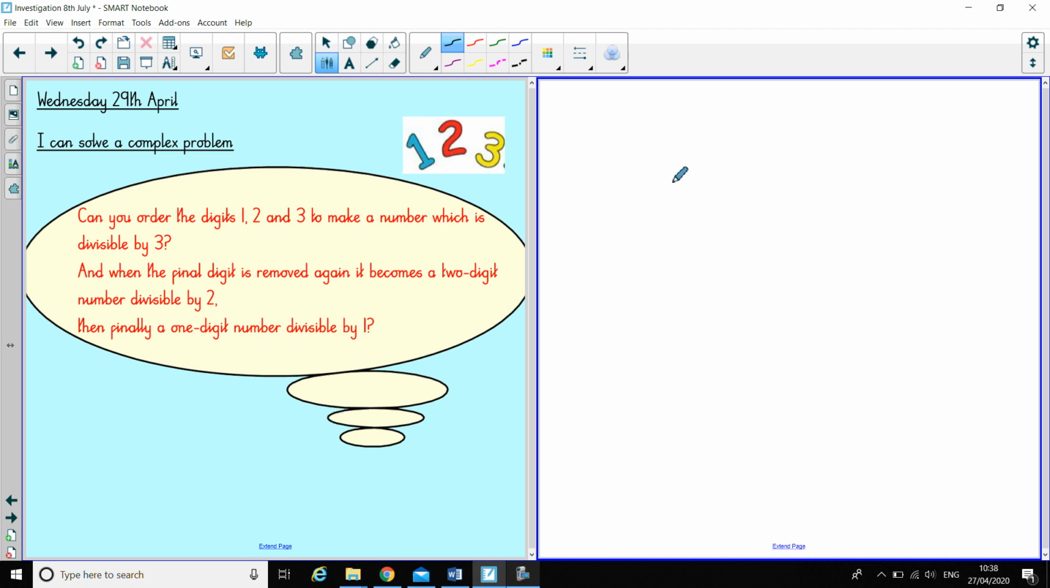Okay, so it sounds a little bit complicated, but actually we're going to work through the first part together and hopefully you'll see it's not too bad. So first of all, I need to list all the possibilities of 3-digit numbers using only the digits 1, 2 and 3. So first of all, I'm going to start with all those numbers that have a 1 in the hundreds column. So I could have 123, or I could have 132.